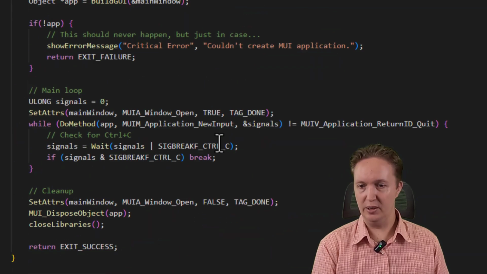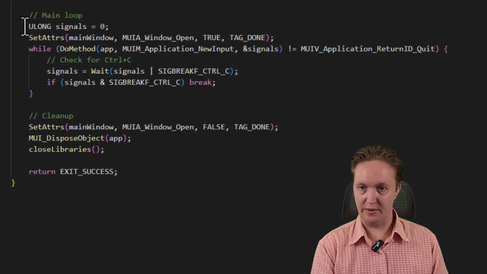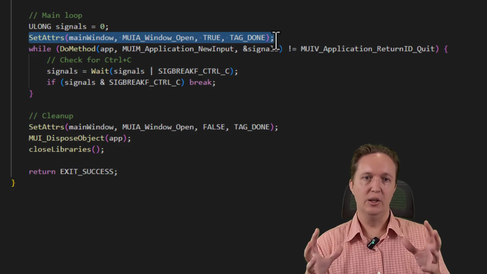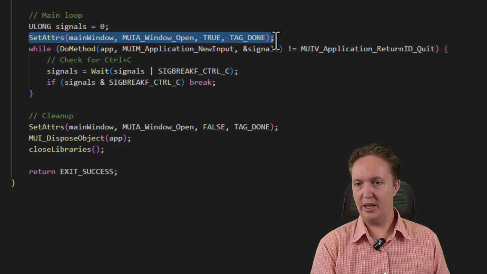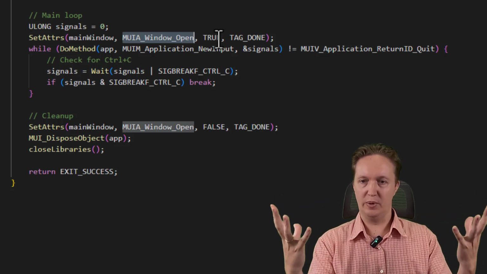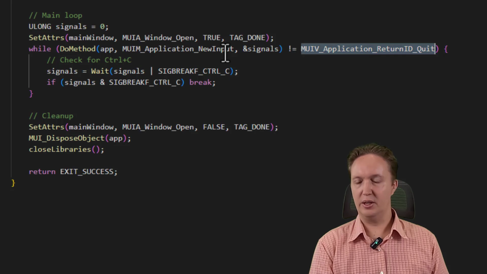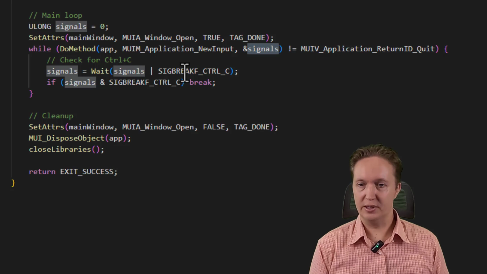Okay, so we've built our GUI. This code is done. If that worked, then we go into the main loop. Well, actually first, we have to open the window, because when you create the window, it doesn't automatically open because you might not want that yet. So we do that here. We just set the window's open attribute to true, and that opens up the window. And then we enter the main loop. So we call the application new input method, and this will wait until we get the return ID quit signal or some other signal. And the only signal that we're checking for is Control-C.